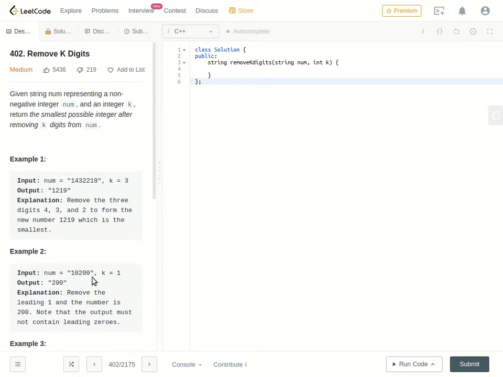Okay, so let's try to think of the basic logic. To get the smallest number possible, we need to go from left to right, and we need to remove a digit such that its previous digit is greater than this digit. That way we can ensure the smallest number possible, because if we try to remove from the last, you will end up with a greater number.